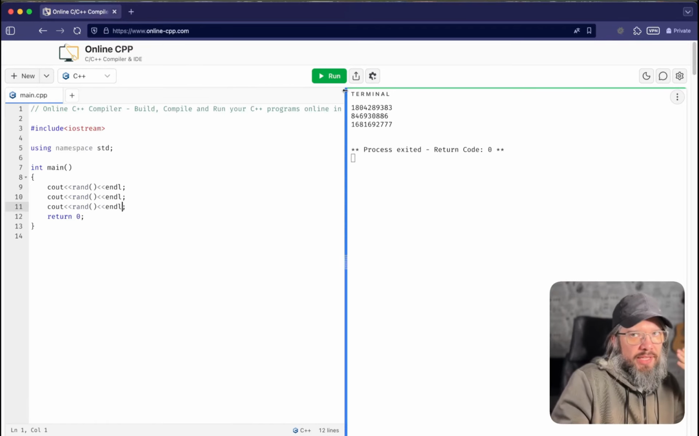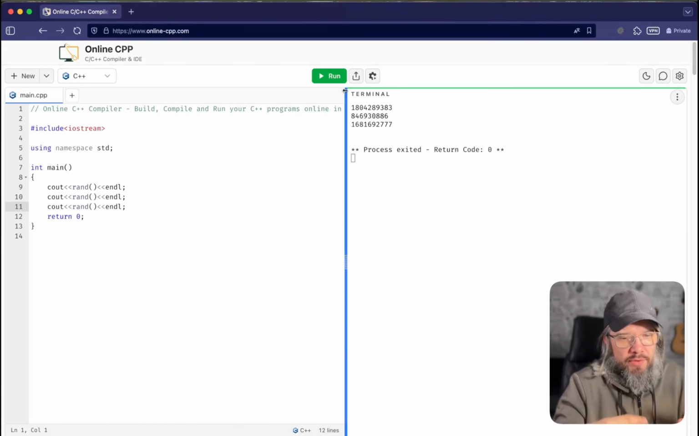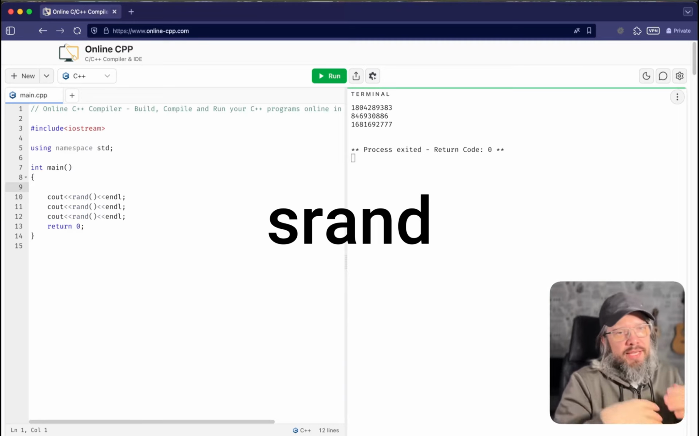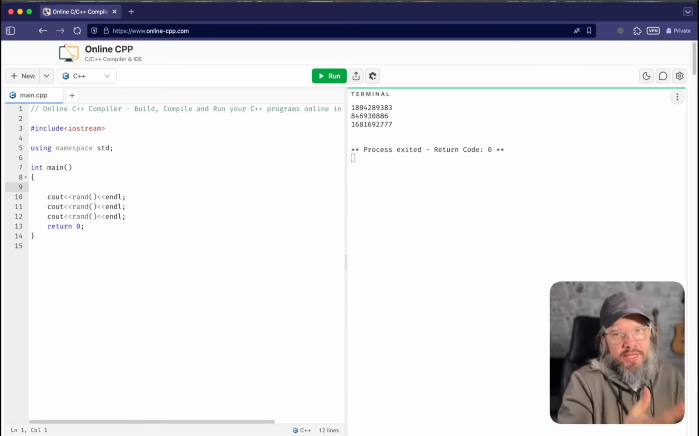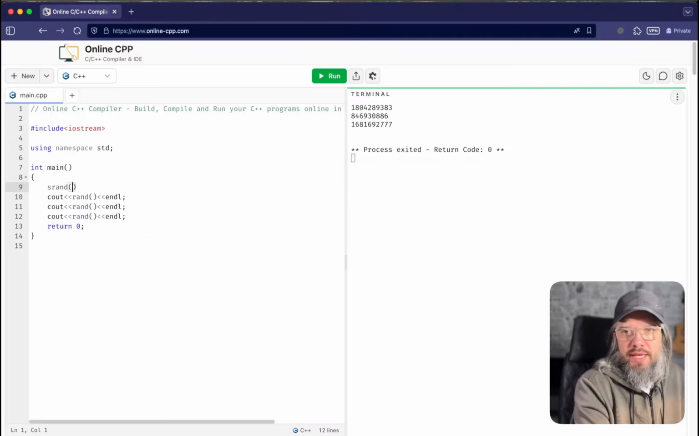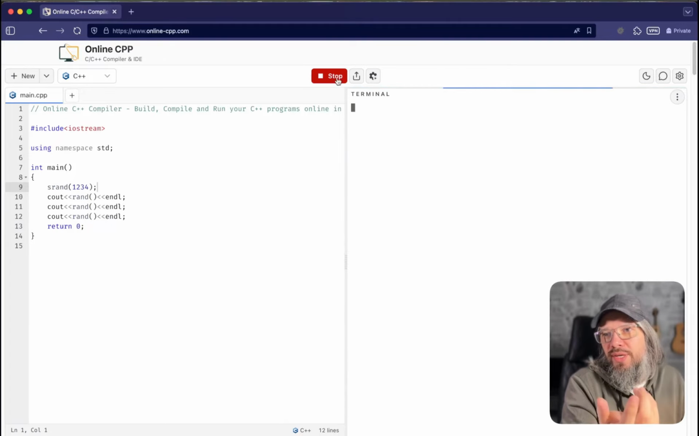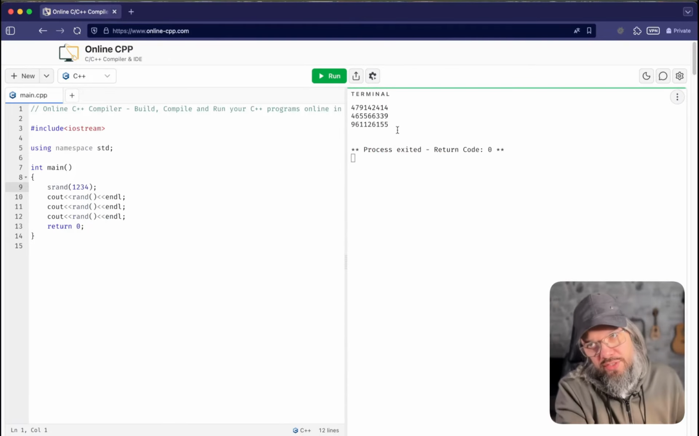So how can we make these random numbers different? For that, there's a function called srand. The S stands for seed, basically like a starting point. It's a value that serves as the base for the next random numbers. All right, let's write srand and put in some number, 1, 2, 3, 4. And let's run it again. As you can see, now it's a different sequence of random numbers. But when I run it again, this sequence repeats itself.